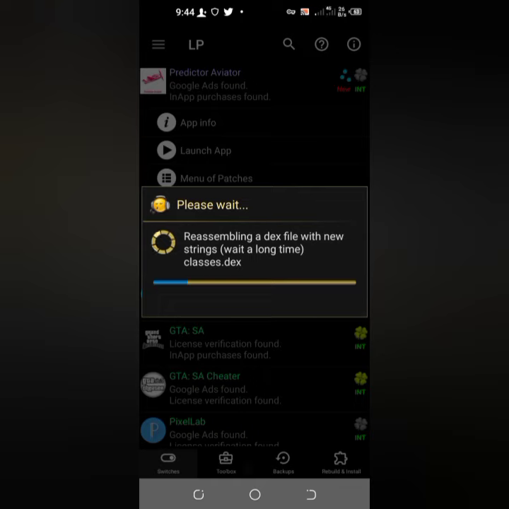Bear in mind, I've told you we are hacking the app to use it for free so that we don't pay the 700 cedis, depending on the currency that you are using. I'm a Ghanaian, so my own is 700 cedis. Maybe you are an Indian, you have to pay it in rupees. Americans have to pay in dollars, and Nigerians have to pay in naira. So that's how it goes.